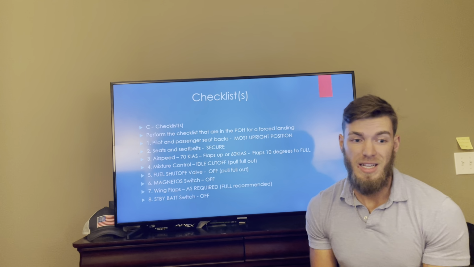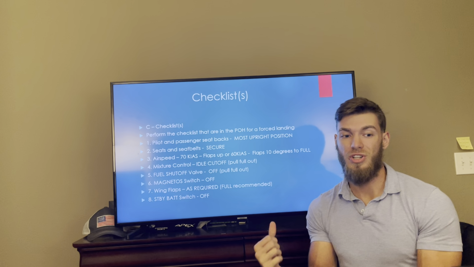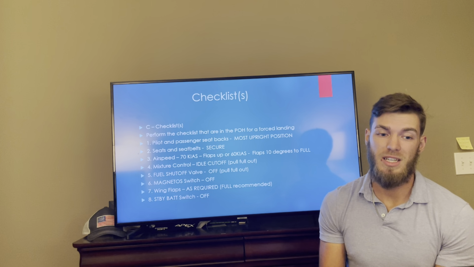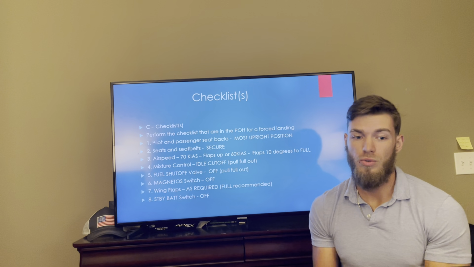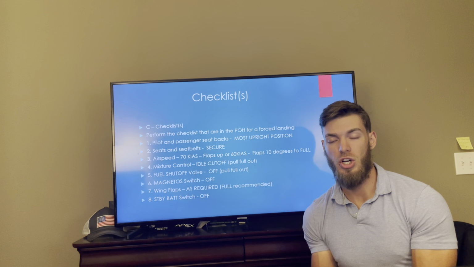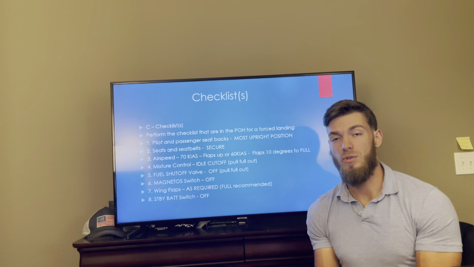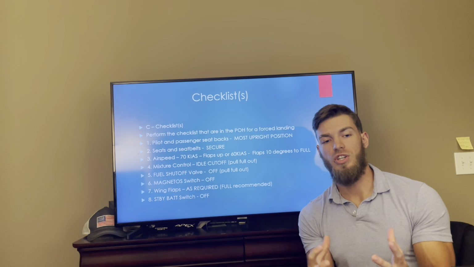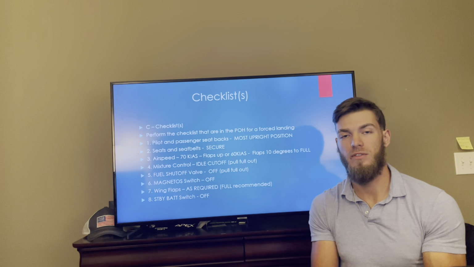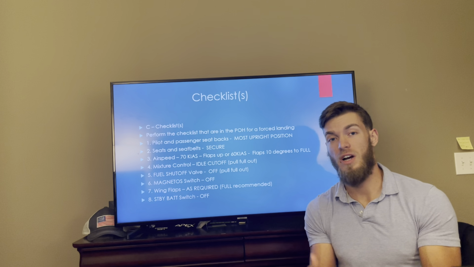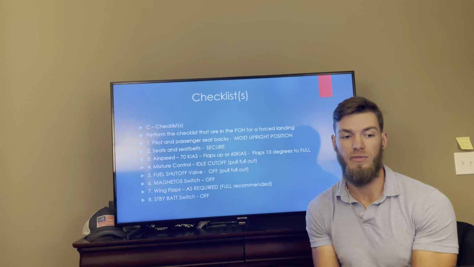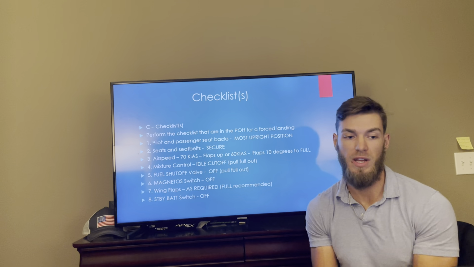Step 2 is going to be your seats and your seatbelt, so you're going to want to secure those. Step 3 is going to be the airspeed, as we talked about earlier. Step 4, mixture control, you're going to pull it out to idle cutoff. You don't want any fuel going to the engine. The whole point of this checklist is that when you're coming down for a landing, you don't want that engine to blow up or catch fire when you land, so that's what this is trying to prevent. Step 5, fuel shutoff valve, same thing, off. You don't want any fuel.